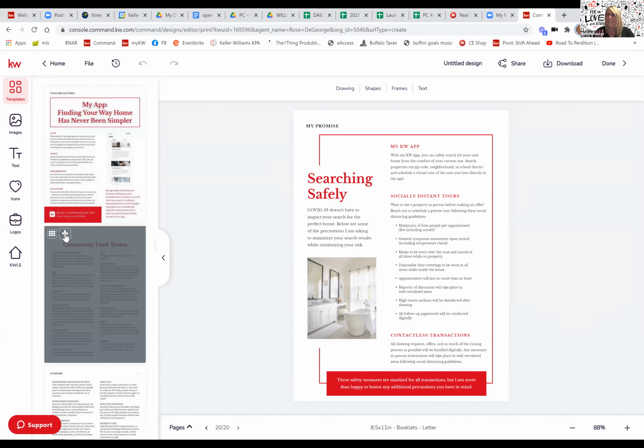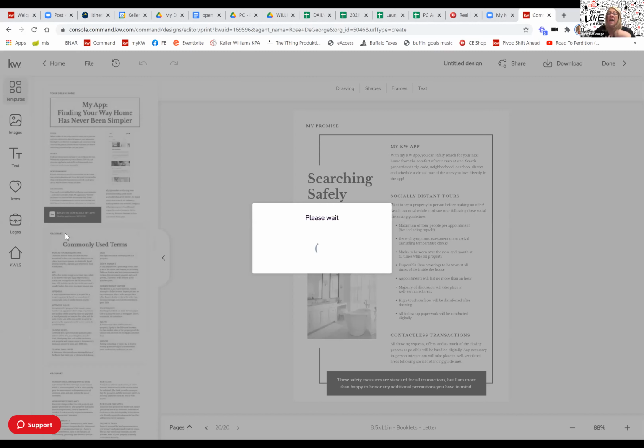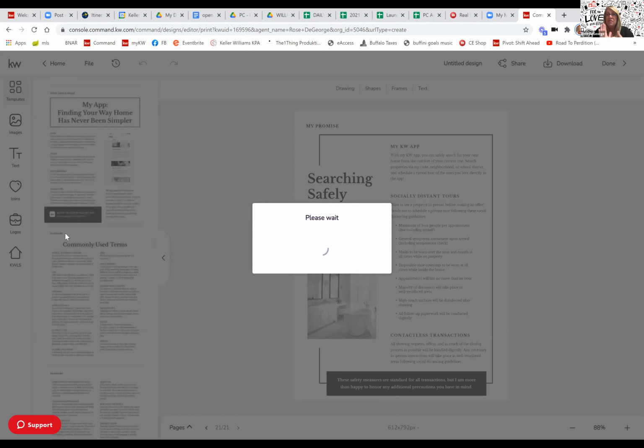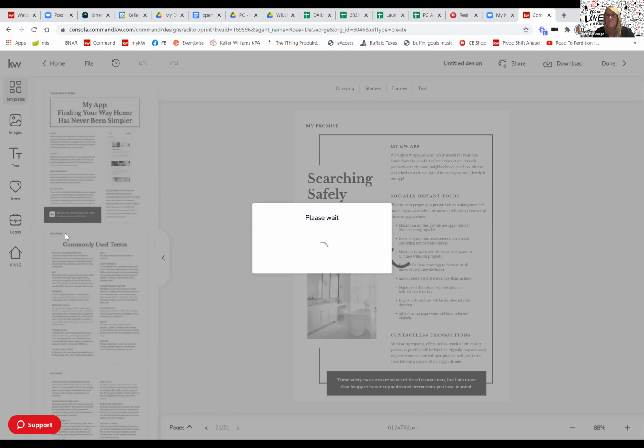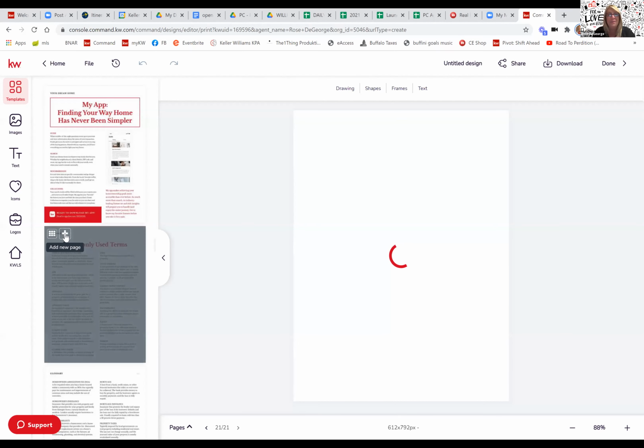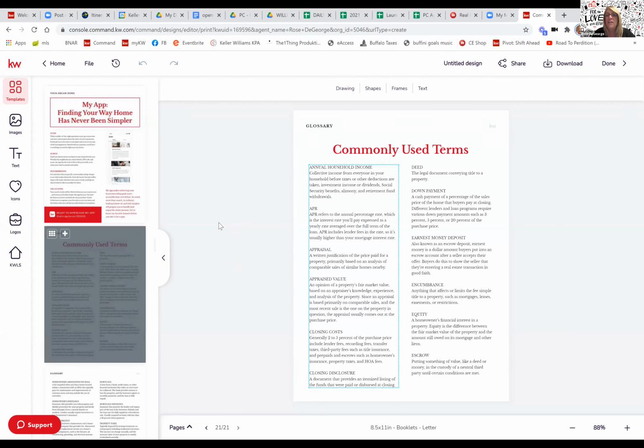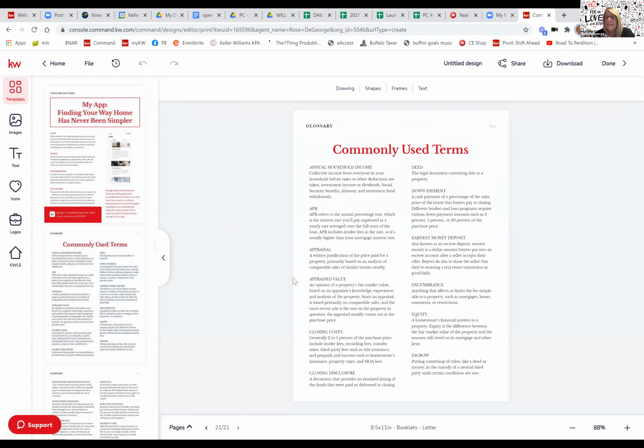And then my app. Here is something great that I think everybody should include in here. I don't care if this is the first house or the fifth house that your buyers are buying, having a glossary at the end of these commonly used terms is great. What's the difference between a down payment and earnest money deposit? People get that confused. Now they know.